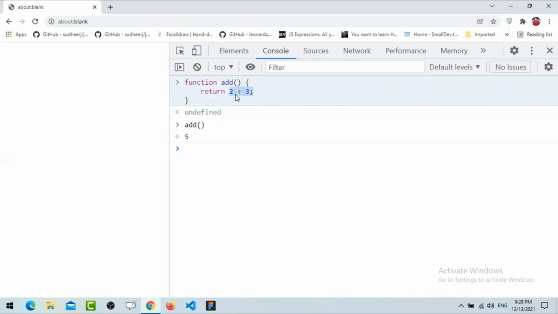So the return type is now number. That's why you are not getting undefined here. But if you do not use this return keyword explicitly, then you will get what? Undefined, because you are not returning anything from there, just printing. And in case you are returning a string, or anything, you will not get undefined. Let's say here you have return, and I'm saying simply hello.